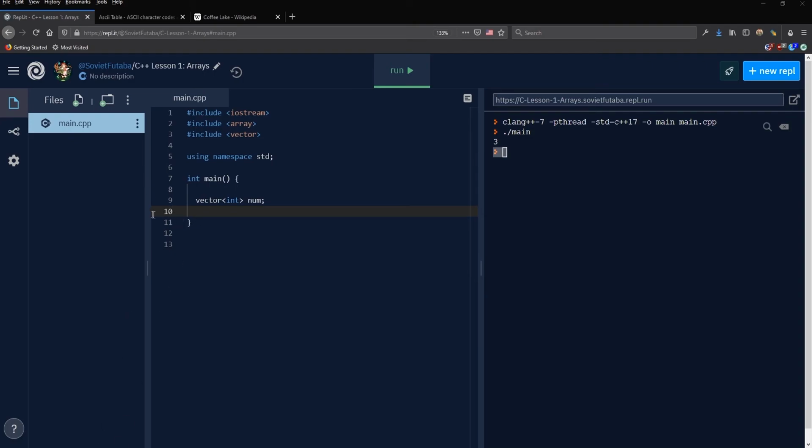You have to know that it's part of the Std namespace. If you take this out, you're going to need to type in Std Vector. Okay, just remember that.